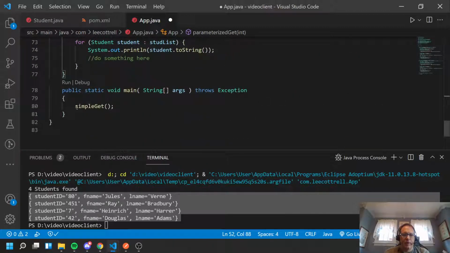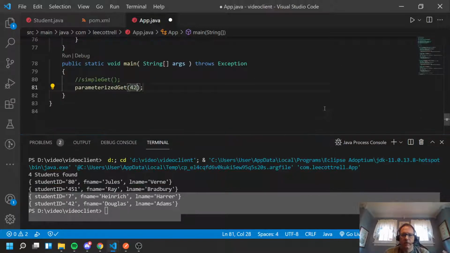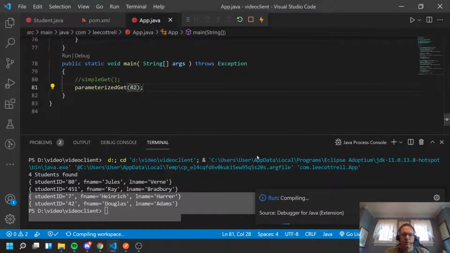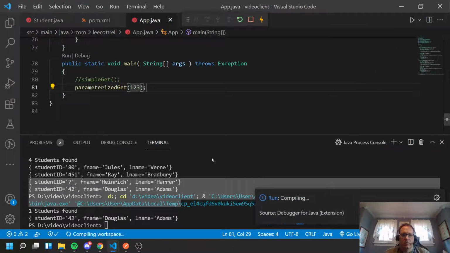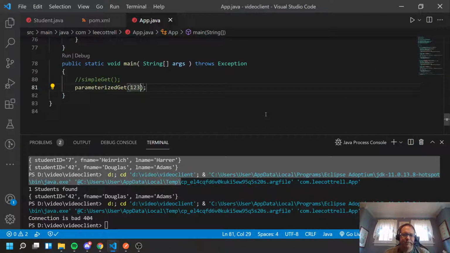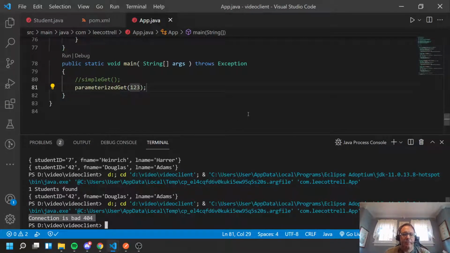So let's comment out simple get in main. Let's call it parameterized get. Let's pass in 42 so we get Douglas Adams back. Run this. Boom, one student found, Douglas Adams. If I do something that's not in there, connection's bad, 404. I could respond to that better than connection is bad, but you see that it picks it up if it doesn't find it.